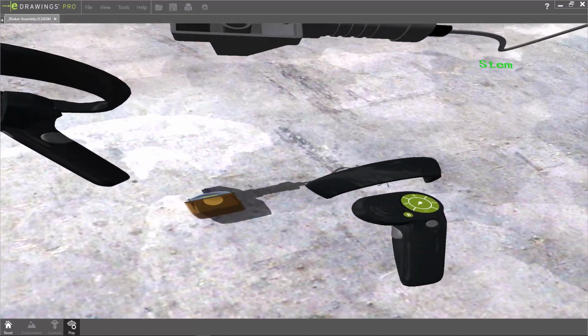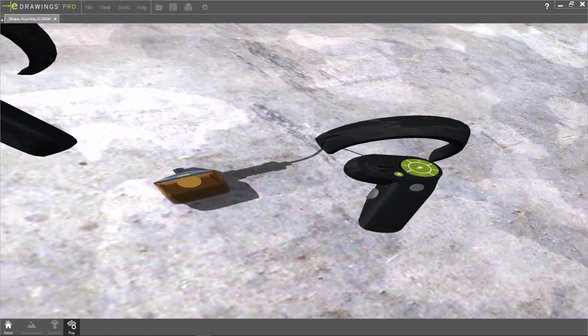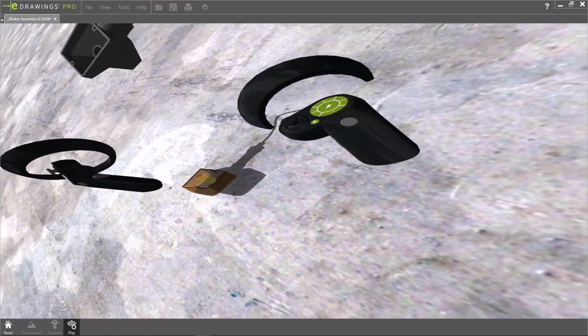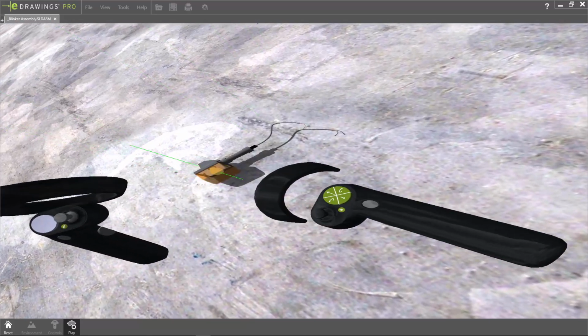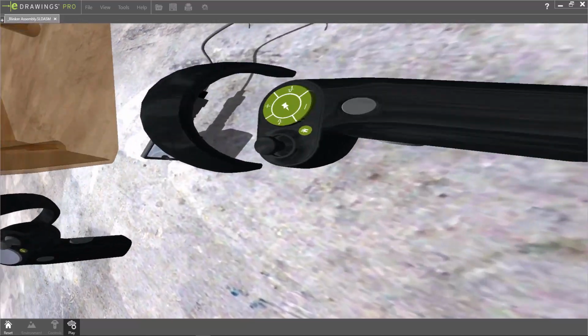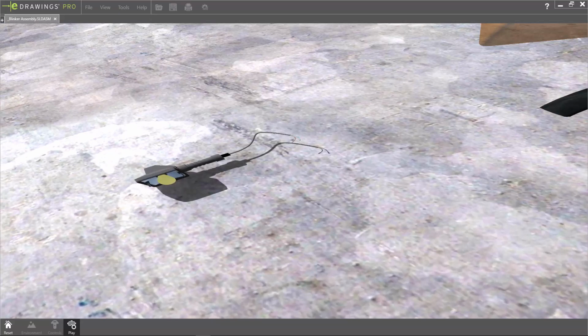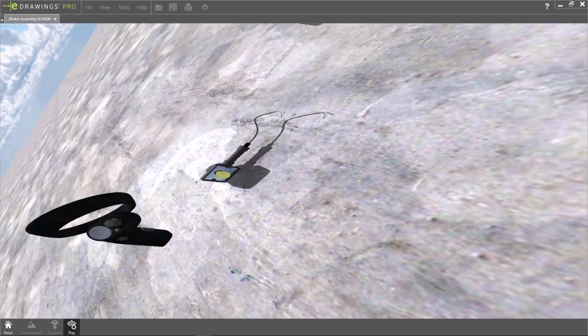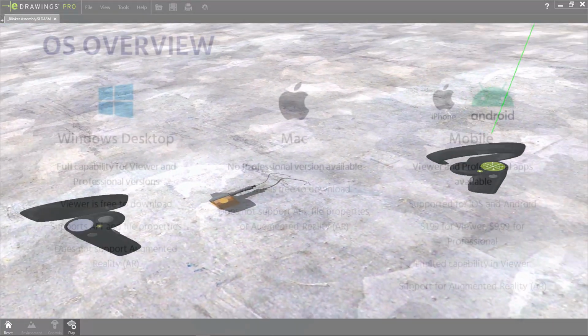eDrawings VR requires specific hardware and software, including Windows 10, the Steam VR application, and a suitable graphics card. But consider taking a look at the available help documentation for eDrawings to learn more about setting up your PC to view documents in virtual reality.